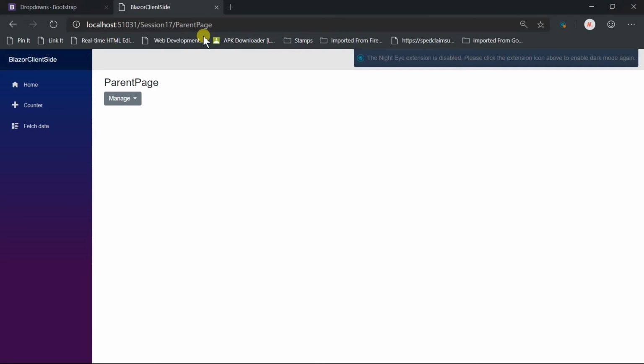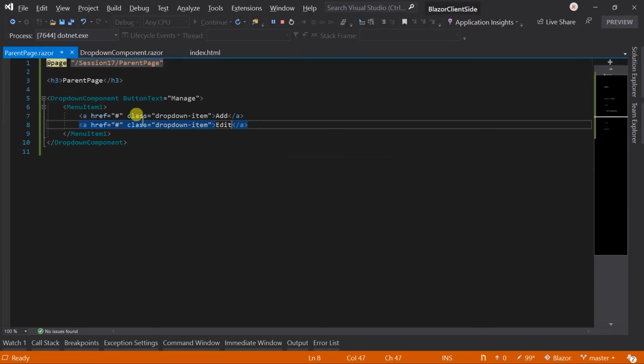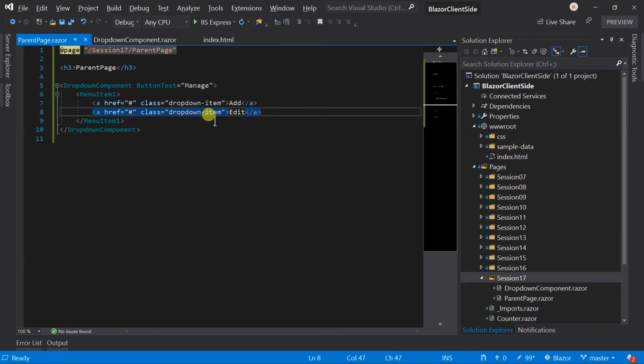Here we got the button. Now let's click on it. Here we got the two menu items that we have added, right? So it does not display the divider, as we have not passed menu item 2. Now let's pass it and stop the project.